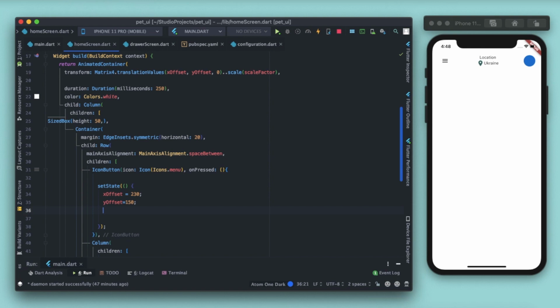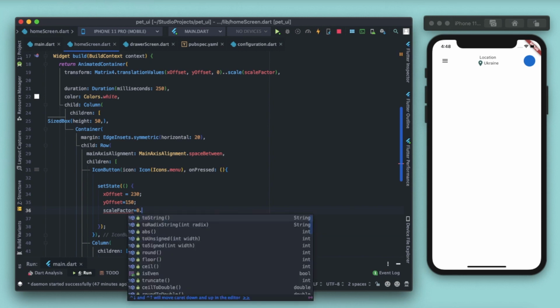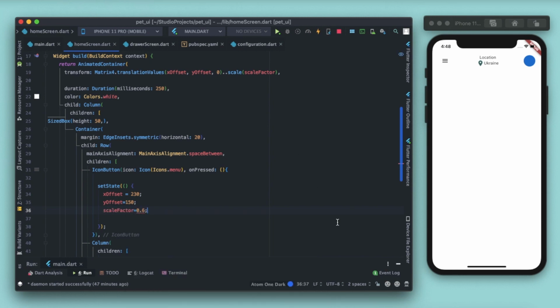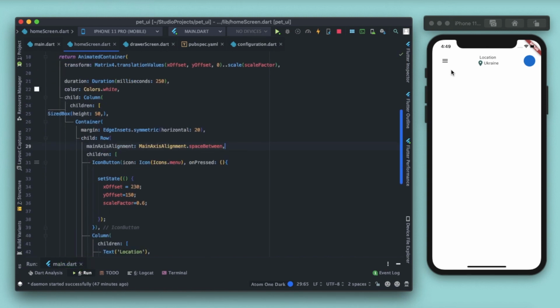Try different values based on your device pixels, and the scale factor to be changed to 0.6, right? So what I expect is that when this button is clicked, the x offset will be 230, y offset will be 150, and the scale factor will be 0.6. That is, this screen will convert itself to 60% of the original value. Save it, and let's test our button.